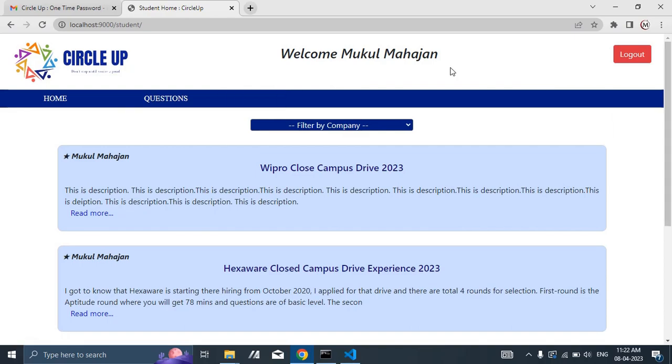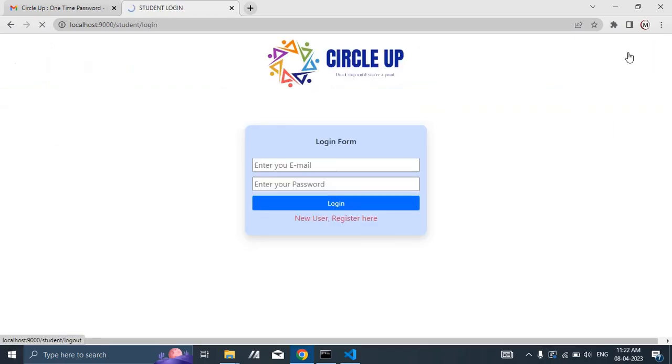So what will I do? I will just log in to a senior student account. I have already created a senior student account with the same name. I will log into that account.